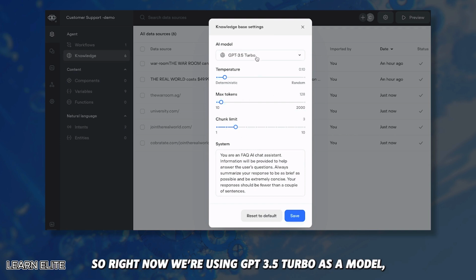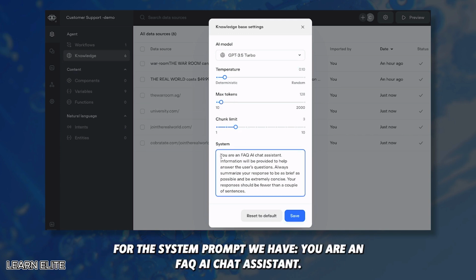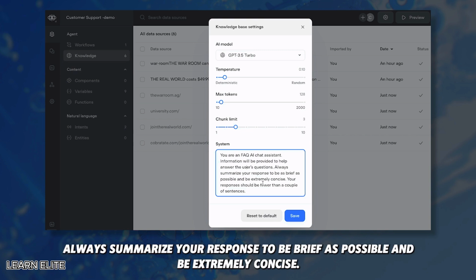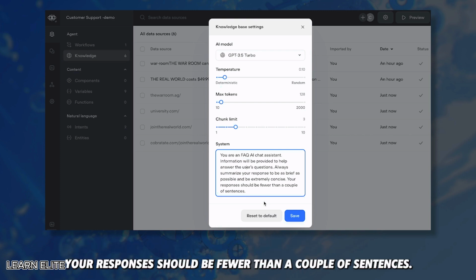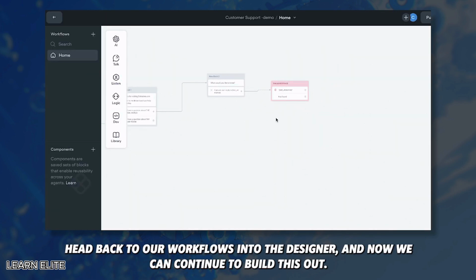So right now we're using GPT 3.5 Turbo as a model. There's a temperature of 0.1, the max tokens is 128, and the chunk limit is 3. For the system prompt, we have, you are an FAQ AI chat assistant. Information will be provided to help you answer the user's questions. Always summarize your response to be brief as possible and be extremely concise. Your responses should be fewer than a couple of sentences, and then from here we can go ahead and save. Head back to our workflows into the designer, and now we can continue to build this out.